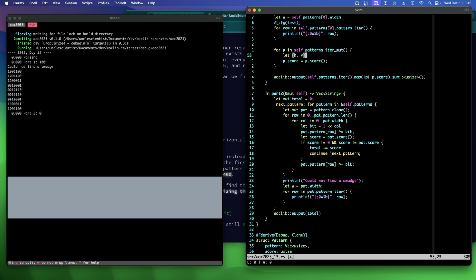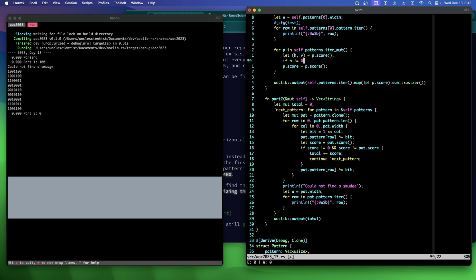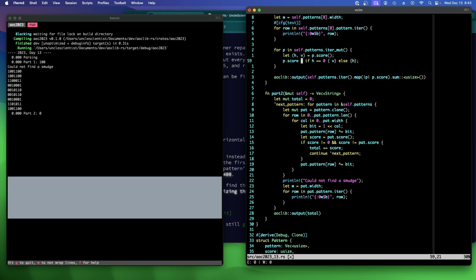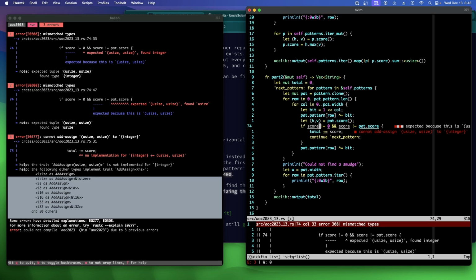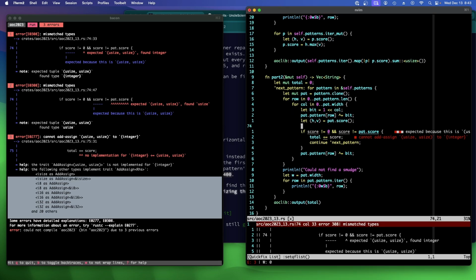Let HV equal P score. If H is not equal to 0, P score is equal to, if H equals 0, V, else H. Oh, H at max V. How's that? Does this still give us something? No. Oh, right. Now we have HV. And now we have to compare here.